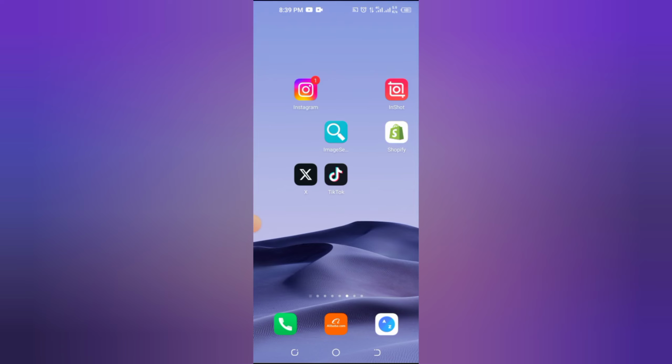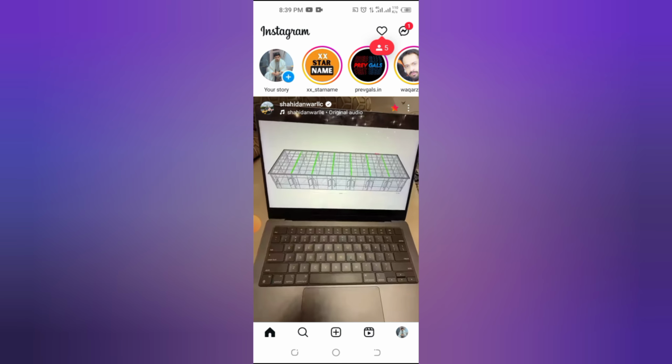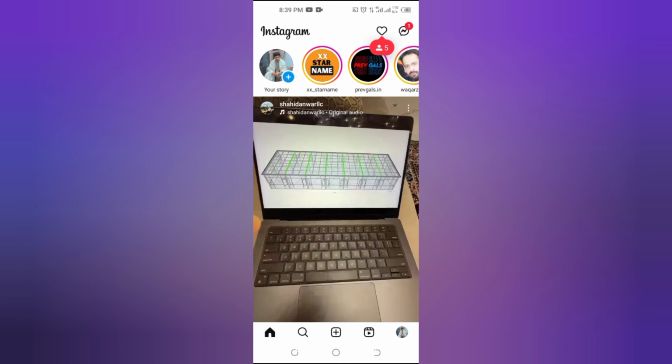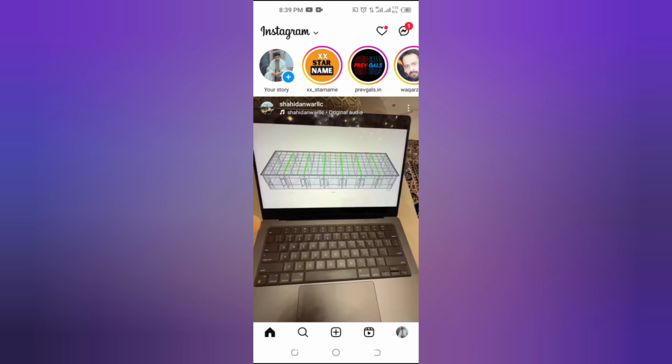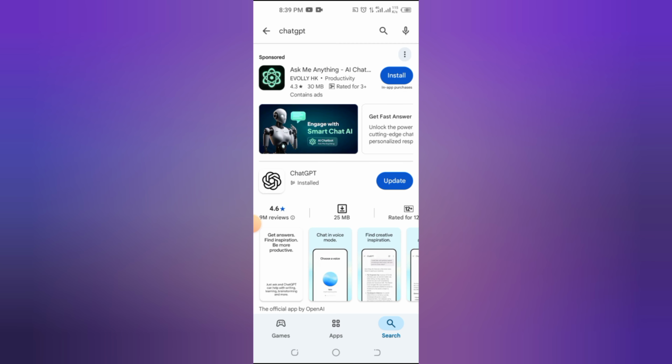Are your Instagram achievements missing? Don't worry. In this quick tutorial, I'll show you how to fix the problem and get your achievements back. First, make sure your Instagram app is up to date. Open the App Store or Google Play, search for Instagram, and tap Update if available.